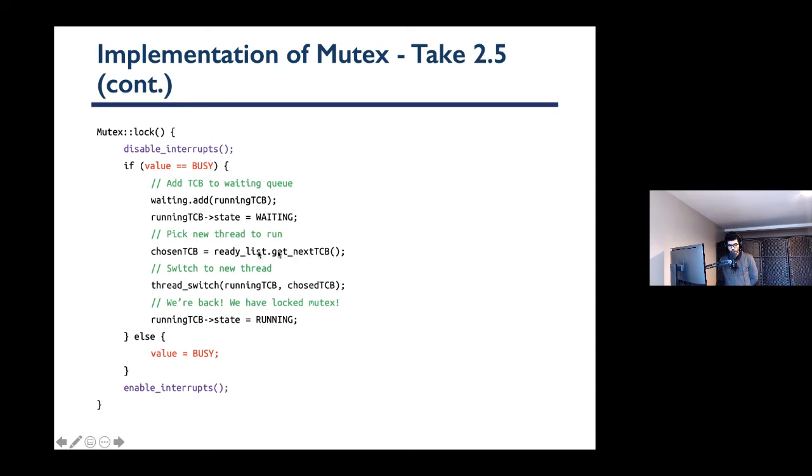Right? I choose another thread and context switch to that other thread because I cannot go further. I need this mutex, and the mutex is locked, so I'm going to be waiting. So here I context switch to someone else. If you remember, this thread switch was like you get into it with one context, you get out of it with another context. So sometime later on, I'm going to wake up. So the next code that is going to be executed after this line is after I wake up, I will change my state to running.